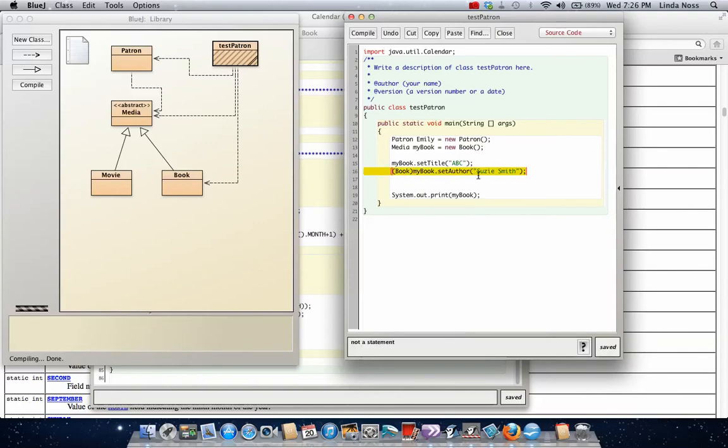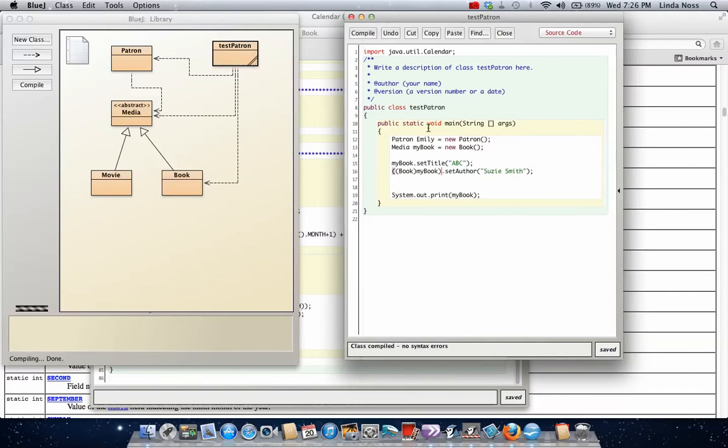It says, oh, it still doesn't understand it. So I'm going to go ahead and put a set of parentheses around this entire book, my book, like that. When I compile it, it seems to be happy. Now, this is casting like we have casted ints and doubles or any of that type of thing. So it works the same way. You just have to get the parentheses in the right place, and you'll see that it works.